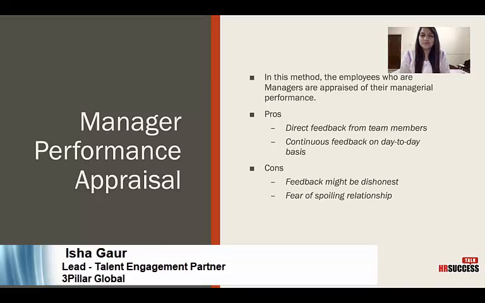This kind of performance management system is actually good in a way that the manager is getting direct feedback from the team members. But on the other hand, there is also a possibility that the team members might not feel very comfortable giving the feedback directly to the manager, because obviously there is a fear of spoiling the relationship with the manager. If they come out with something negative, the manager might not like it, and that might spoil the relationship between the manager and the employee. So in a way, you can say that this feedback can be dishonest.